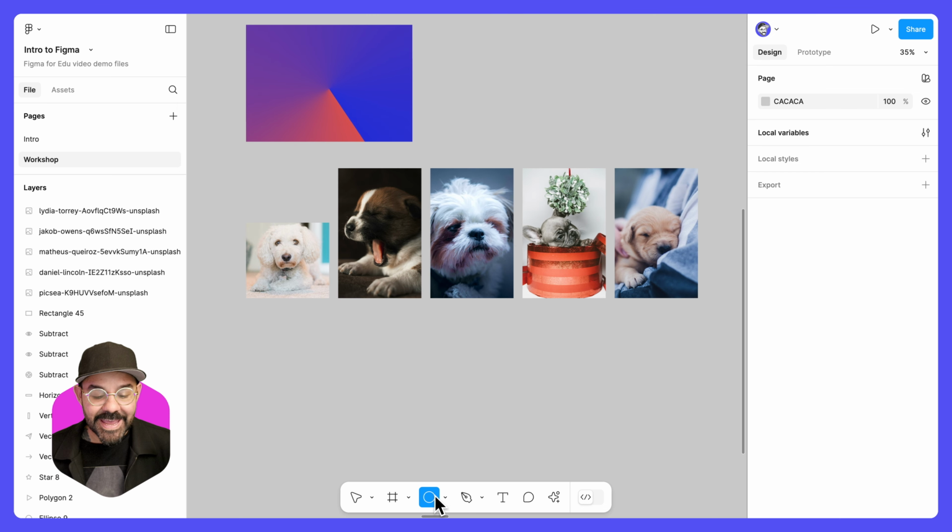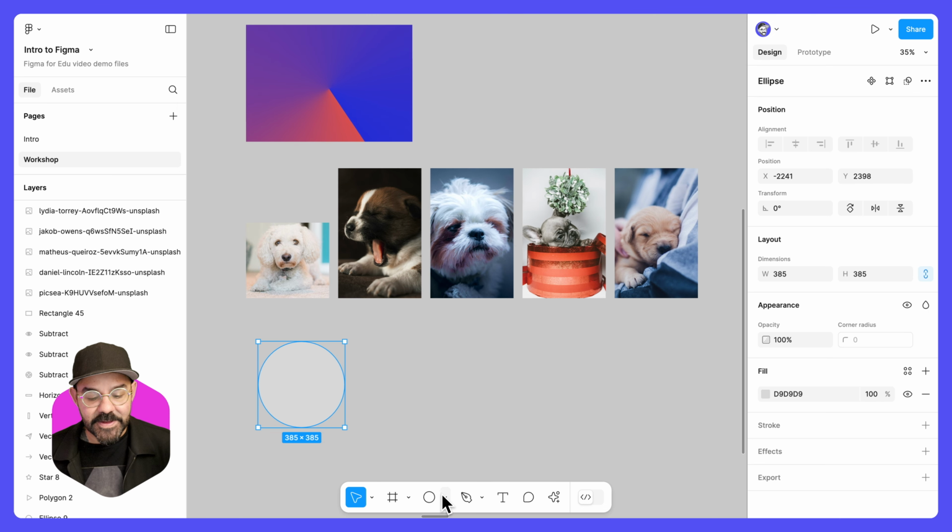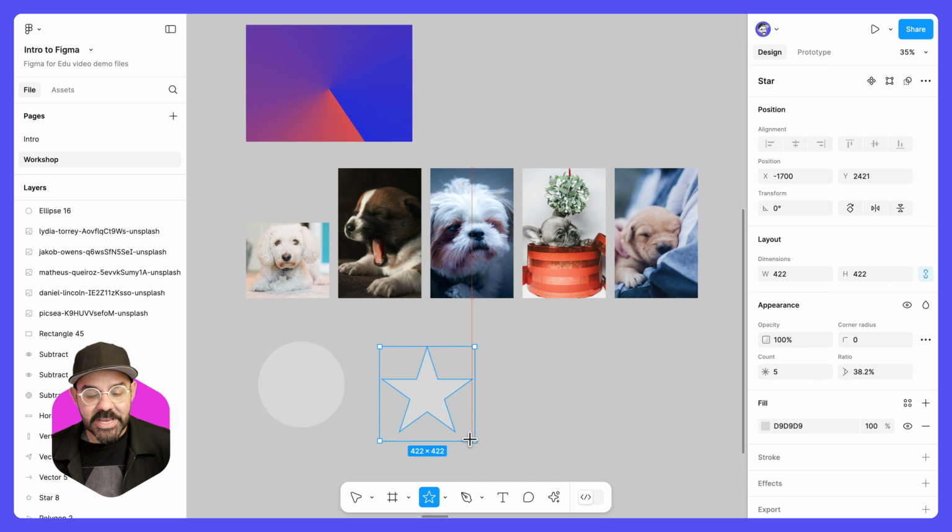Now, any shape can take on an image fill. I'm going to create a few shapes here.